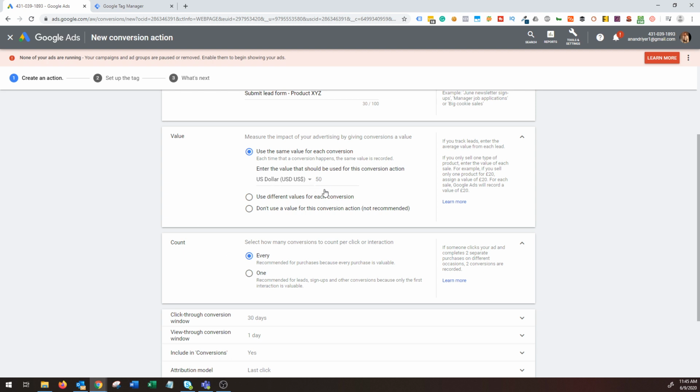So let me give you an example. When you get a lead, and when that information is stored in your CRM, if that lead fills out the form again, the value of the lead is going to be the same. So it doesn't really matter if they keep on filling out the form. It's only valuable once. So this option is recommended for leads, signups, and conversions because only the first interaction is valuable.